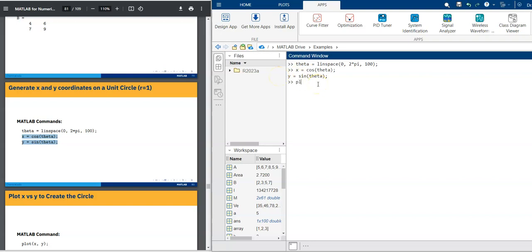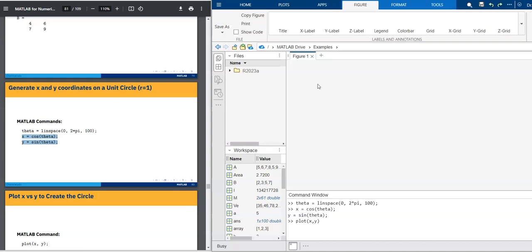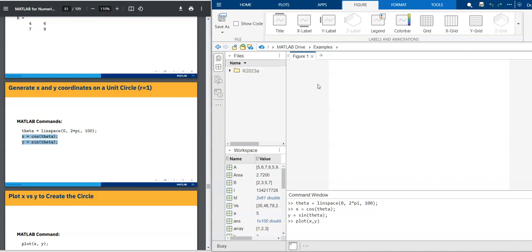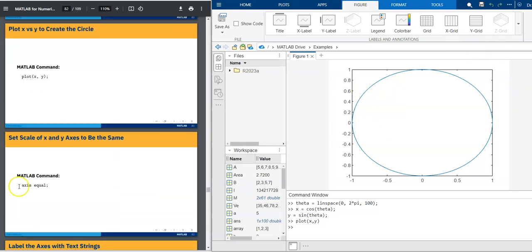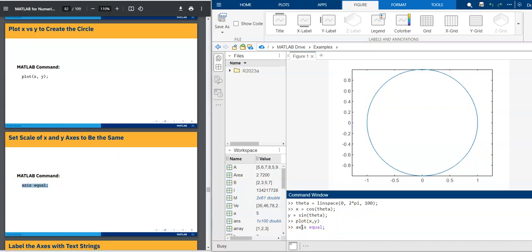If I put that, we'll get the result. Then if I plot x comma y, we'll get the plot. You can see that this is the plotted circle. Now if we want axis equal, we can put axis equal, and you will get that perfect circle.